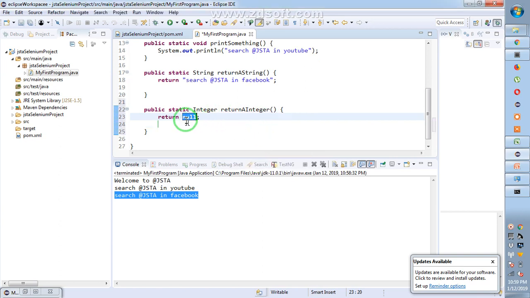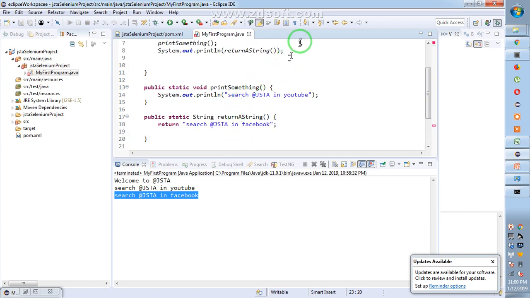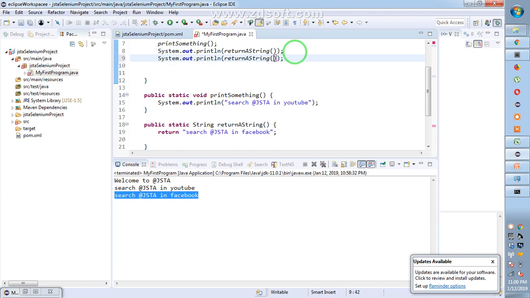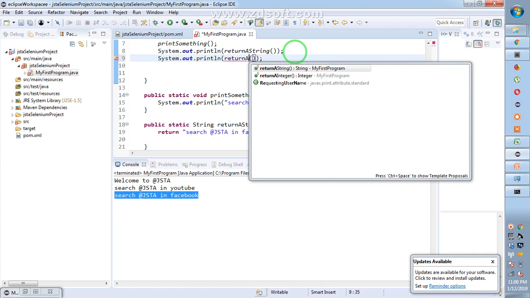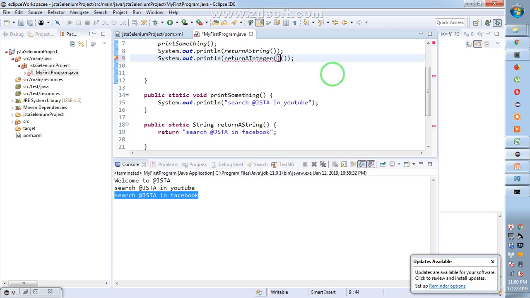So now again it is showing me an error to add a return statement. Now I'm adding something. Let me see. Okay, let me return this integer, and I'll copy and paste the statement. And now when I say return a, it is recommending two methods with the same name, but this is with string, this is with integer, and this is what I need. This method returns integer and is from the class MyFirstProgram.